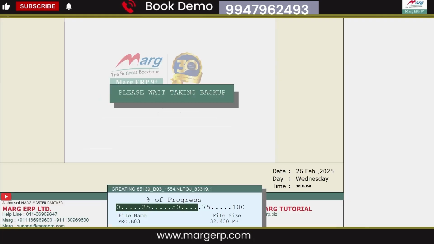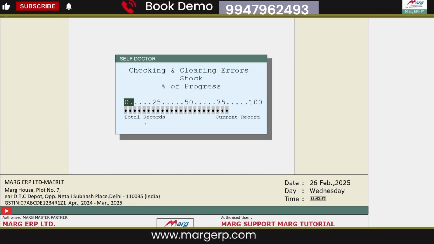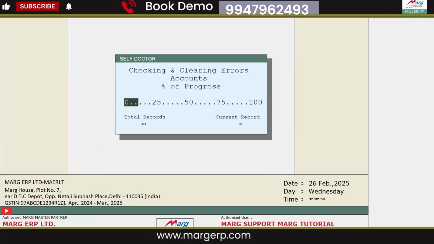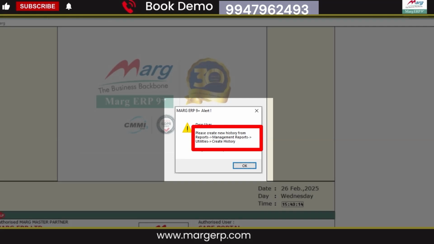This will start the new financial year creation process in the software. Please do not interrupt this process or close the system as it may affect your data. After that, an alert message for create new history will appear. If you want to forward the previous year's bill history to the current year, you can run the bill history. To do this, follow the path shown in the alert message to create the batch and bill history.